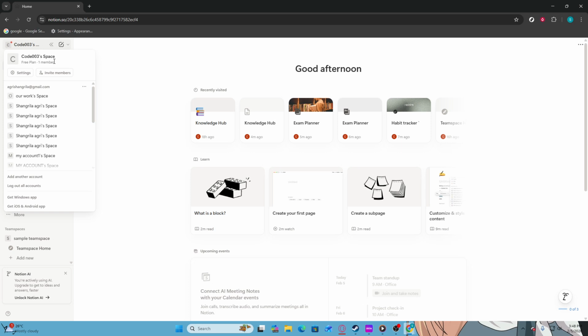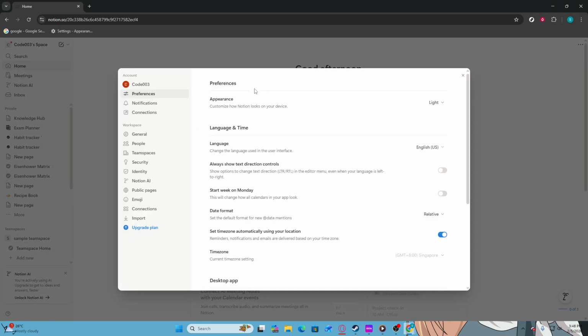After that, in the drop-down menu, click on settings. This will take you to a new screen where you can manage your account settings. Look for the account section on the left side of the screen and click on it to continue.